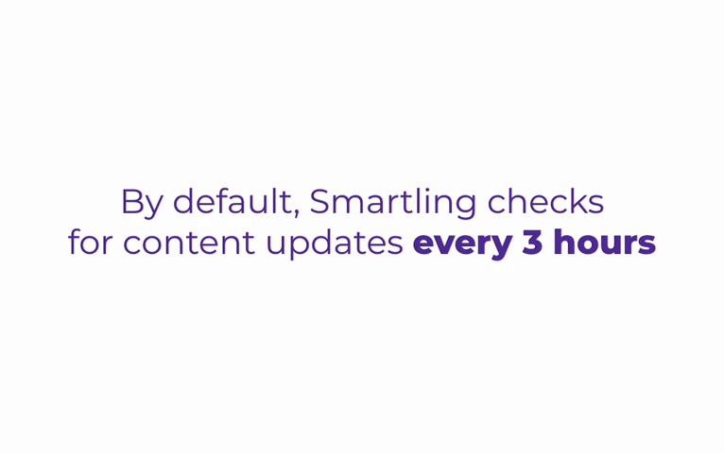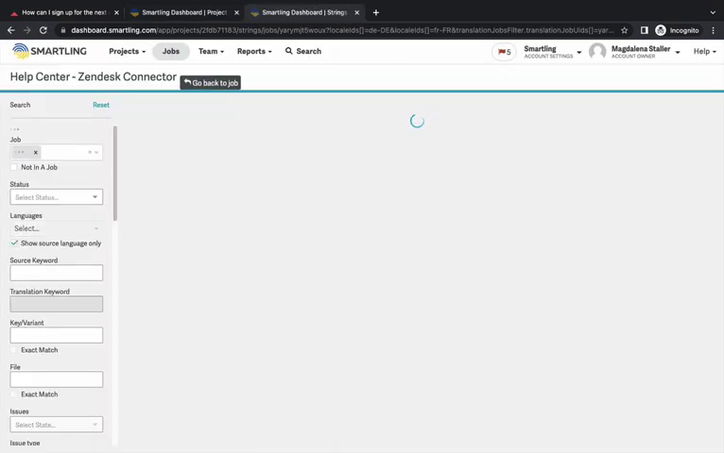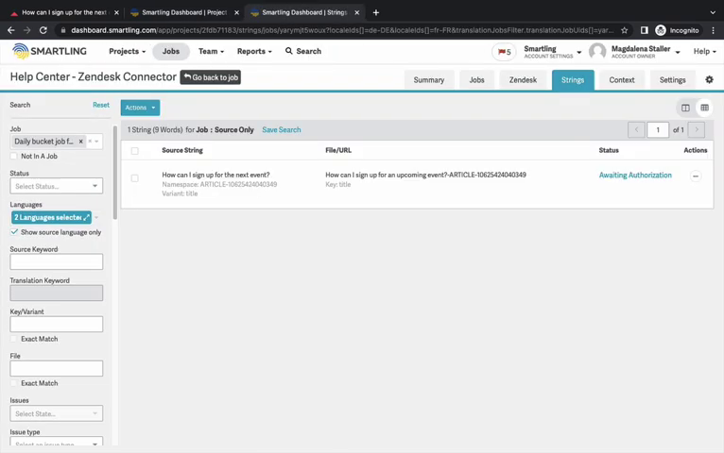Smartling checks for updated content to be put into a daily bucket job every 3 hours. Of course, only the new copy gets pulled into Smartling for translation. Any unaltered content that has remained the same does not need to be retranslated.